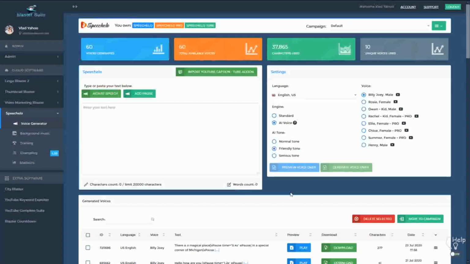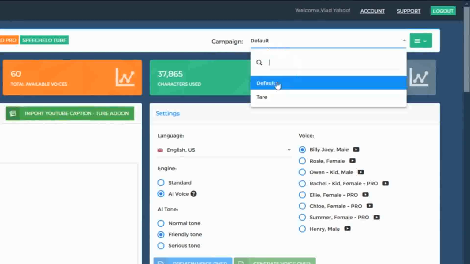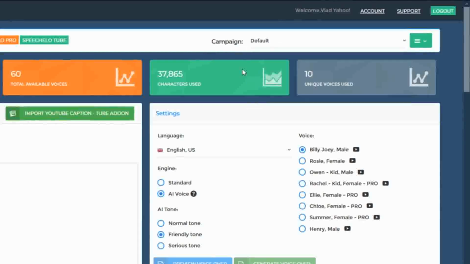Starting with Speechelo 1.3, we introduced some great new features. The first one is the ability to categorize your voices into campaigns or projects. In the top right, you can see the currently selected campaign, in this case, the default campaign. Now, whenever you want, you can create a new campaign by clicking on the three bars from the top right. You can rename a campaign and you can delete a campaign. You can consider campaigns as projects.